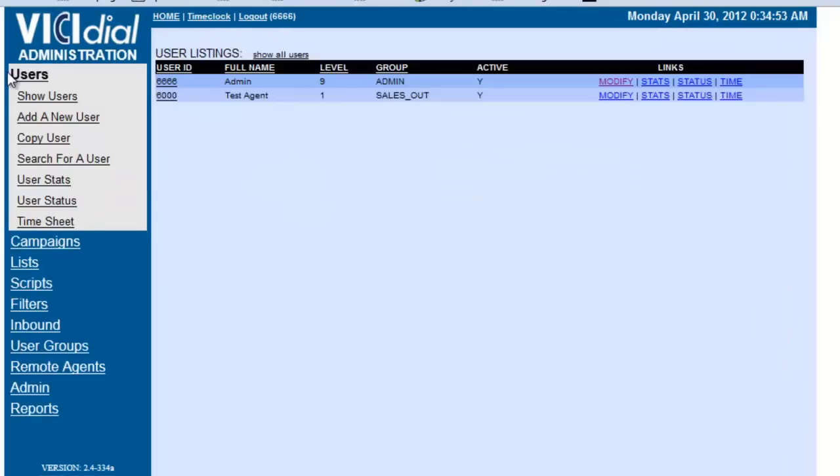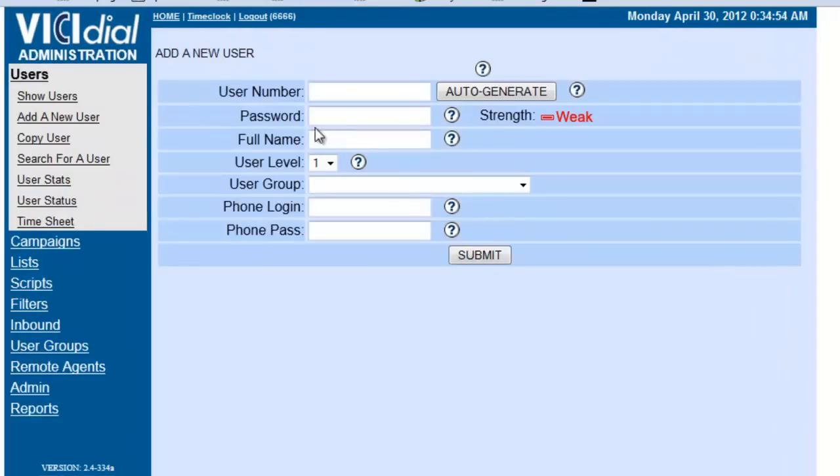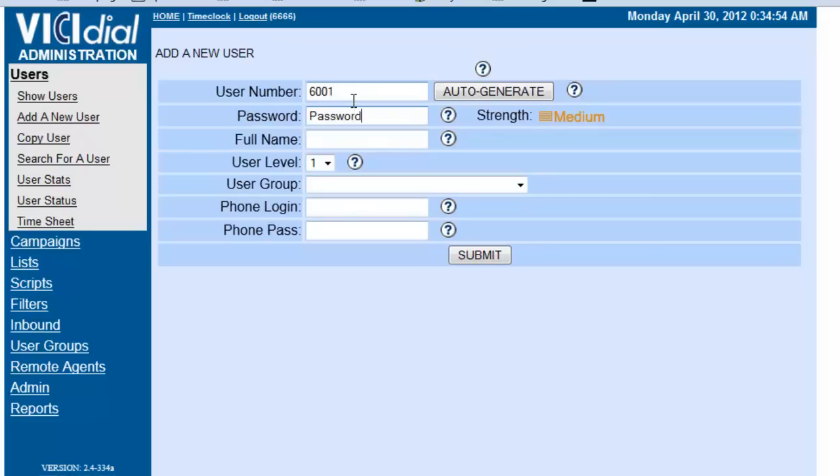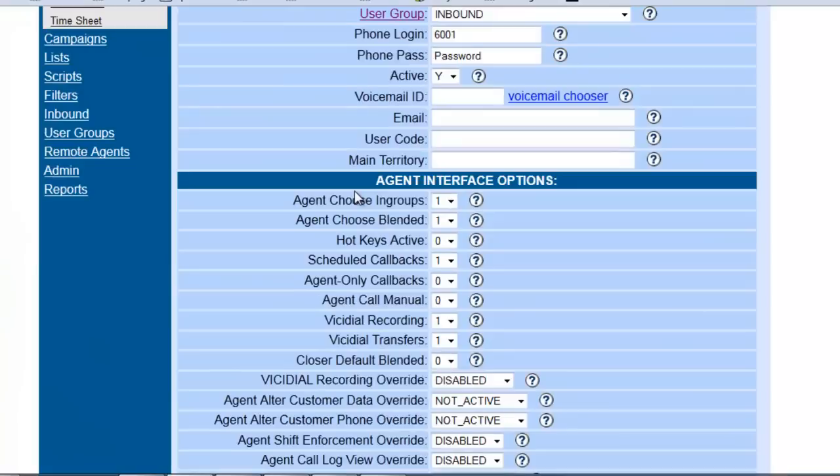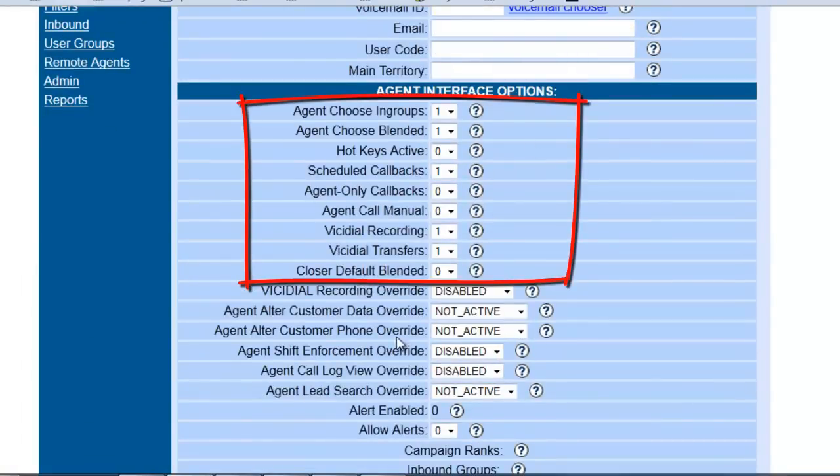Okay, so let's go add a new user, and we're going to have user 6001. Password will be password. Full name is test inbound. User level 1, the user group, we're going to have them in the inbound agents, 6001. And password, submit.